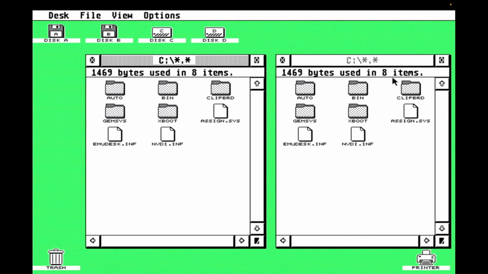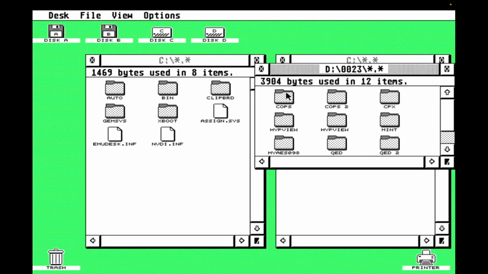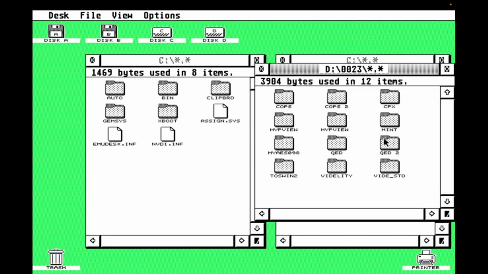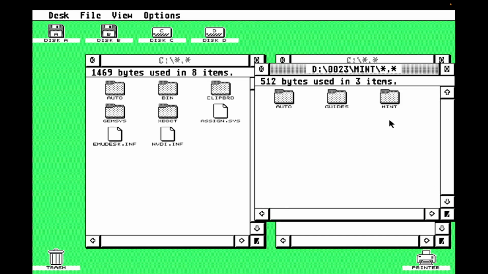So let's open our D drive and locate the files we downloaded and copied across. There are more folders and files here than you saw me download, but that's because some of them are for the future and some of them are just duplicates. So we're going to open the MiNT folder, and there are 3 subfolders within that.